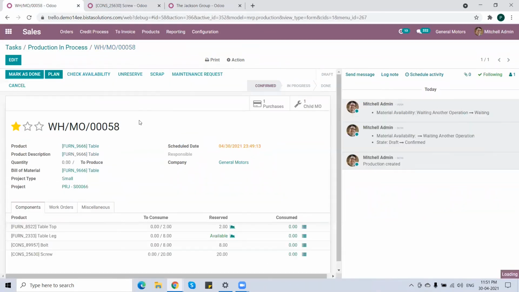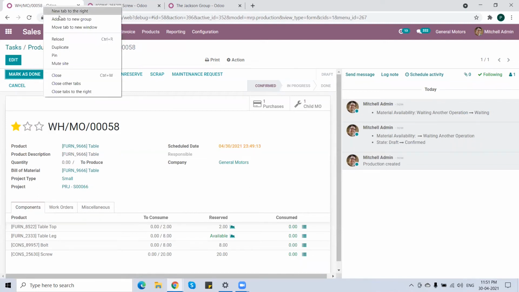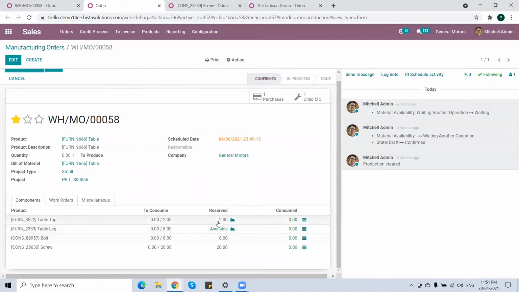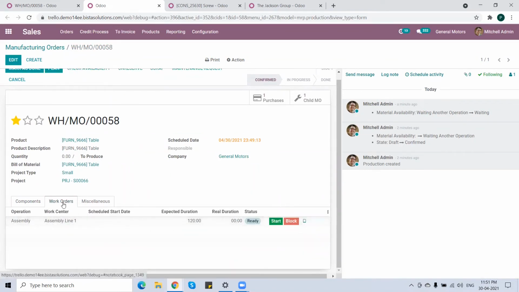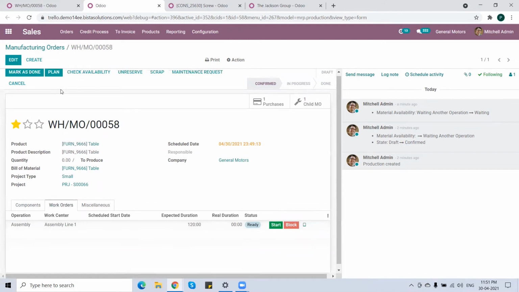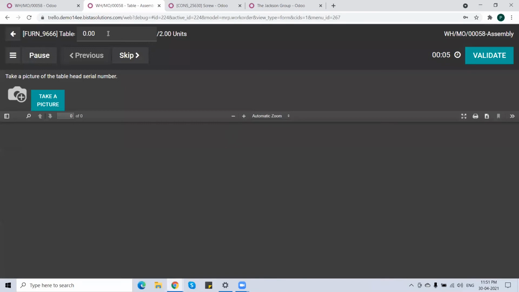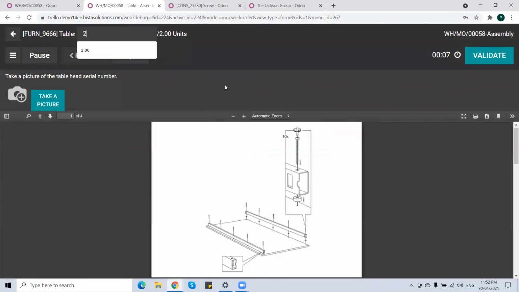Then we'll go into the main manufacturing order. Again, we will open in a new tab for the main manufacturing order. Everything is ready now, available. Now we'll plan for the work order. Then we will complete that work order. Quantity is 2.